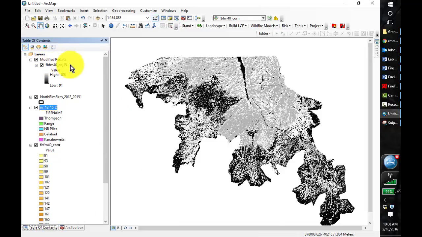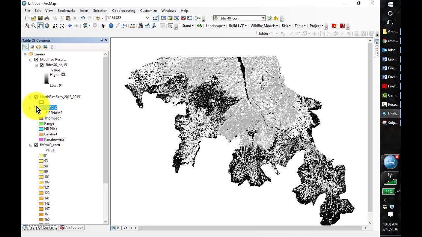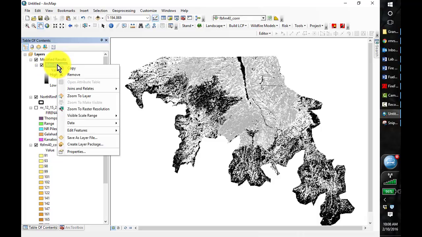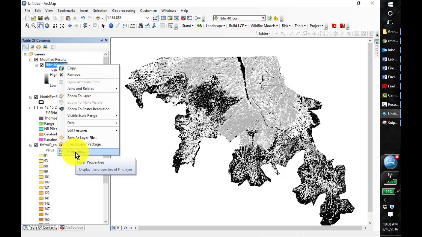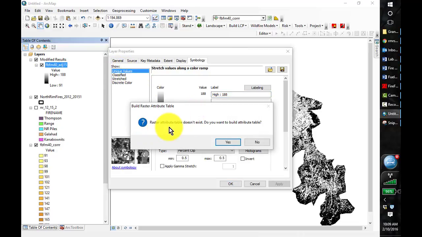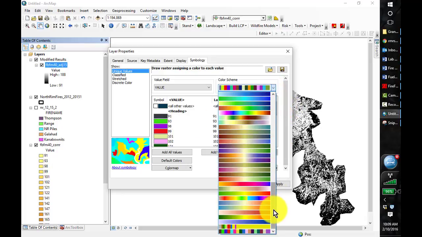So now we'd like to display this so that it looks the same as our previous one. Notice that it's hard to compare. I'm actually going to turn off my raster here. Hard to compare what actually occurred. So to change this so that they do look the same, notice that I don't have the option for attribute table here. I'm going to go to my properties and select unique values, and it asks: raster attribute table doesn't exist, do you want to build an attribute table? Yes. So it builds one for me and adds those values, and I'm going to select the same color ramp that I had before, just my brown.